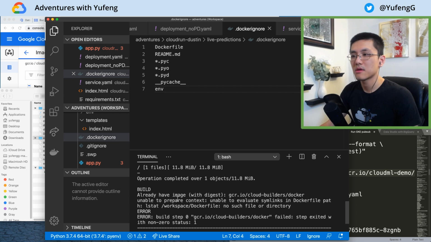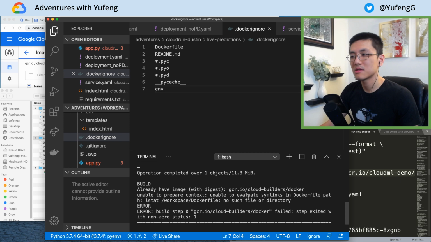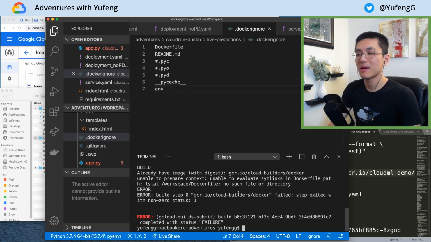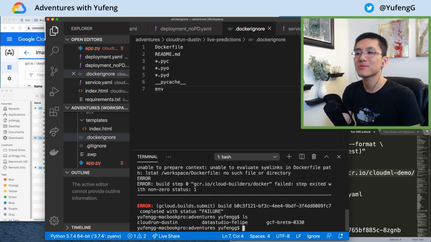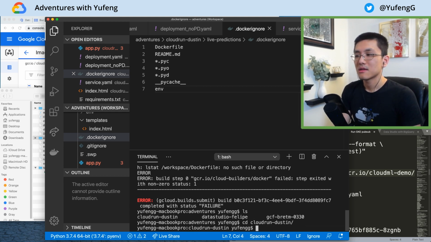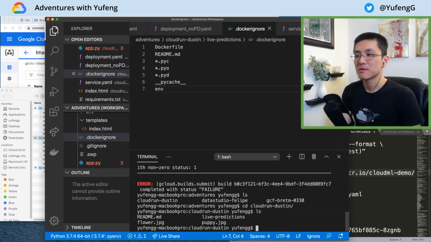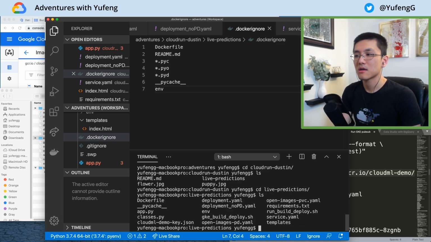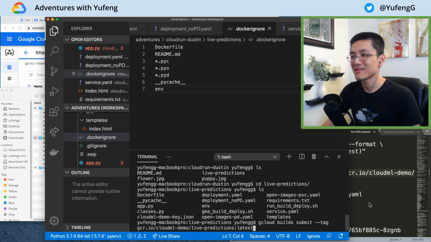All right, build. Already have image. Ah, look at that. We already have the image. Unable to evaluate symlinks in Docker file path. Workspace, Docker, no such. Am I in the wrong folder? I might just be in the wrong folder. Oh, that's why the upload was so big, because indeed, you gotta be in the right directory if you want Docker builds to work. Shocker. All right, let's try this again.